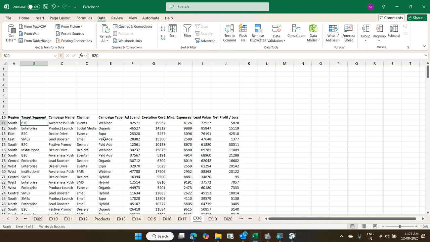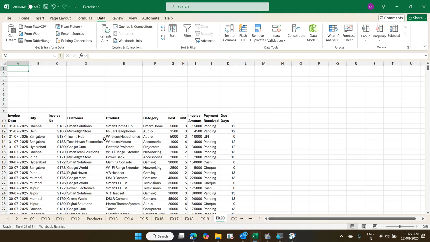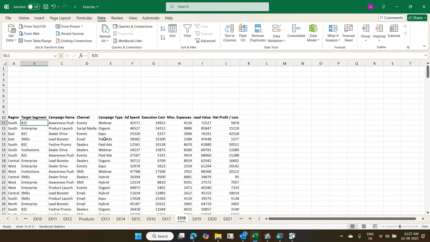One concept for the next 3 or 4 hours at least. So we have a table with region, target segments, campaign name, channel, campaign type, ad spent, execution cost, miscellaneous expense, lead time, and net profit. So we have some columns and we have some net profit. Based on this, now we are going to create a report. First time we are going to create a report.